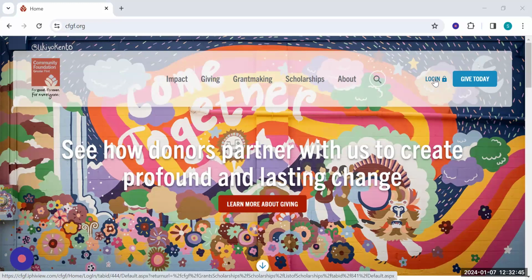I do want to note that we are working on a website remake, so you may notice that it looks a little bit differently depending on timing, but generally our website is going to have the same features on it, and you will still start by navigating to the login button.